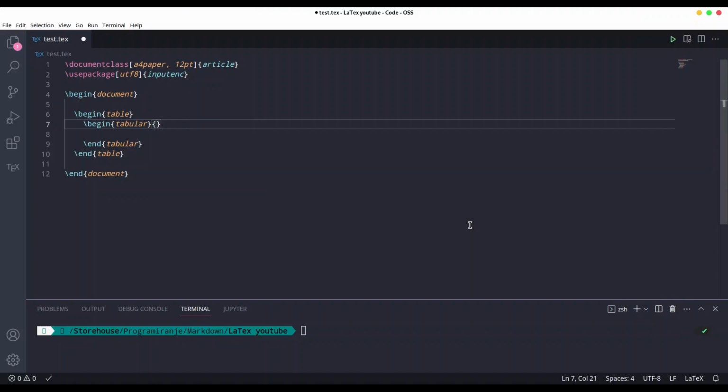Okay. And for this example, I'm going to use centered text in columns. So I'm going to use c. Let's say 4 columns. Everything is centered. And now let's create our basic structure.